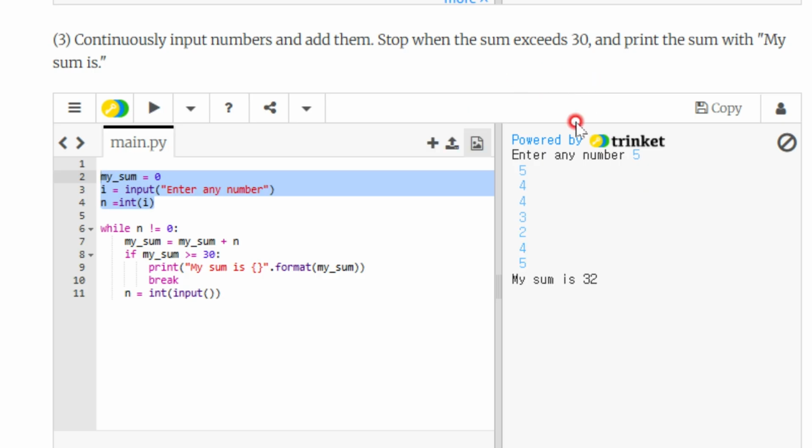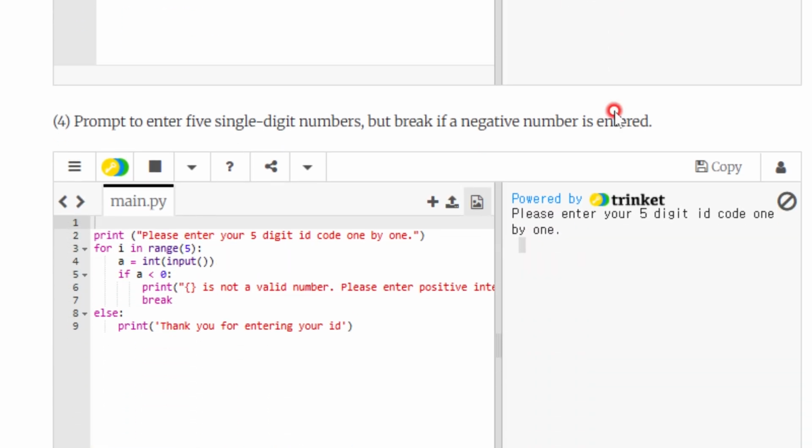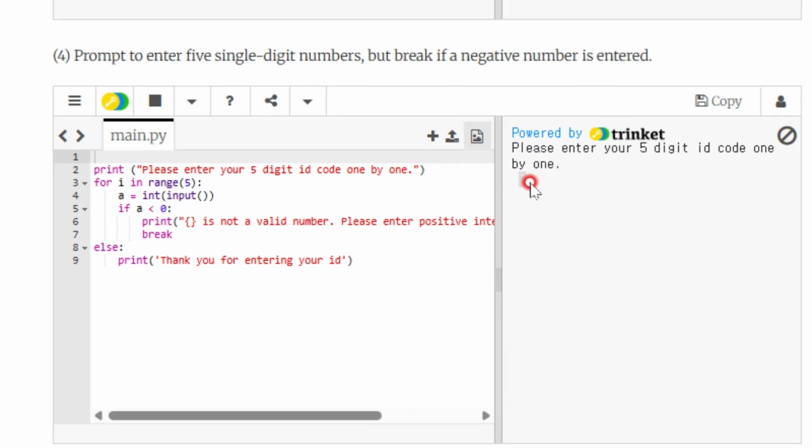Let's do another example. We'll ask the user to enter a 5-digit ID, 1 digit at a time. But if the user enters a negative number, we'll stop and show a warning. For every number entered, if it's negative, print invalid input, enter only positive numbers, and stop. Otherwise, continue until 5 numbers are entered.